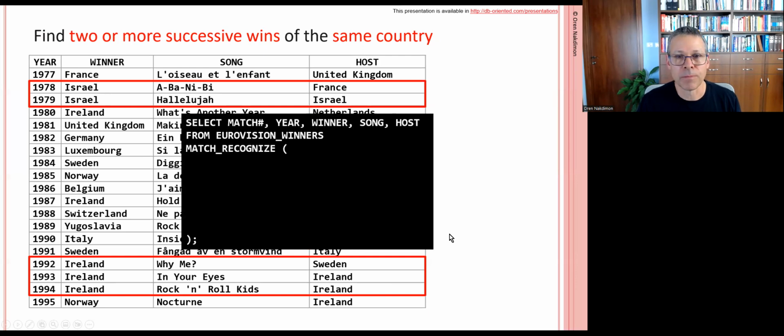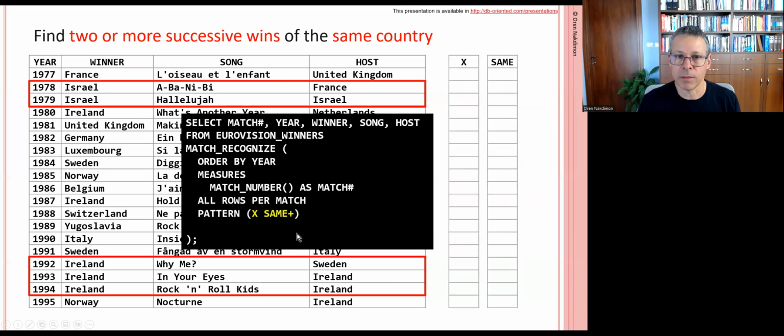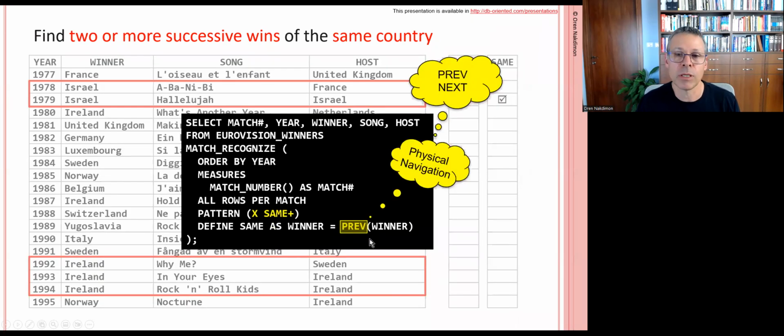So let's write the query. Order by year as before. We want the match number in the output, all rows per match. And now we define the pattern. We start with some record X, which is followed by 1 or more same records. So if 1978, for example, is an X record, 1979 should be a same record. Let's define same. Same is defined as a record that its winner equals to the winner of the previous record in the input record set.